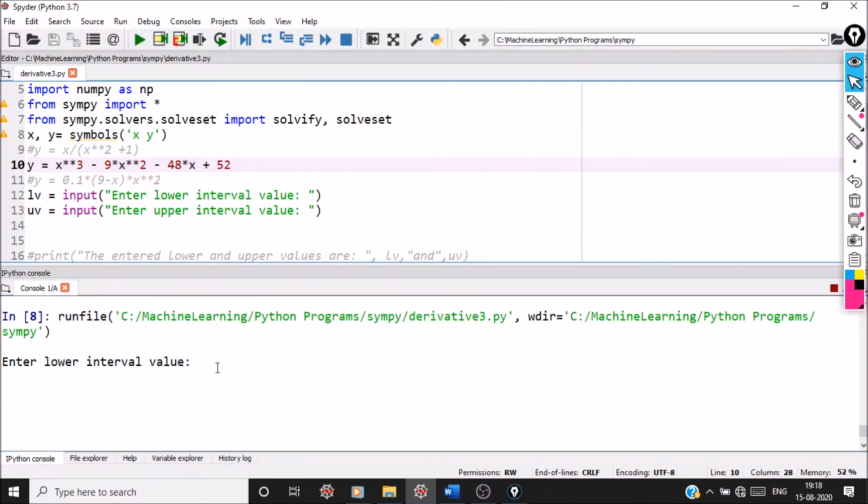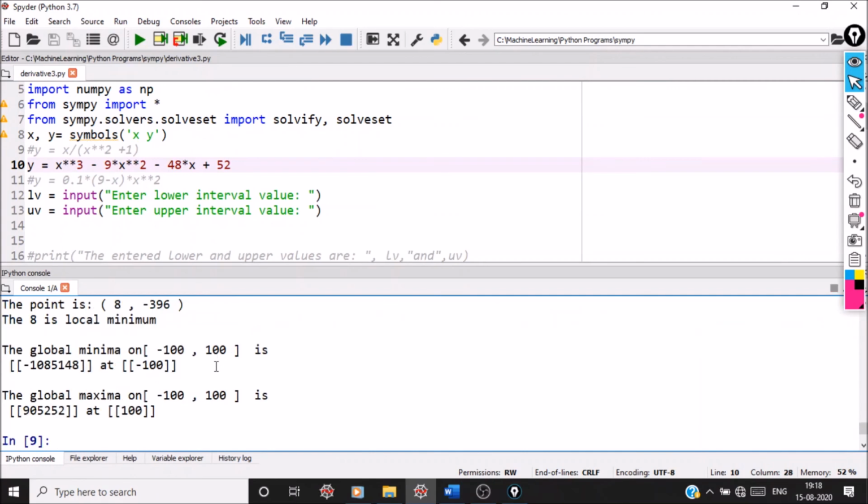Now you can change it. Suppose it is -100 to 100. Now you can see the result. The global minimum is at -100, and the global maximum is at 100.